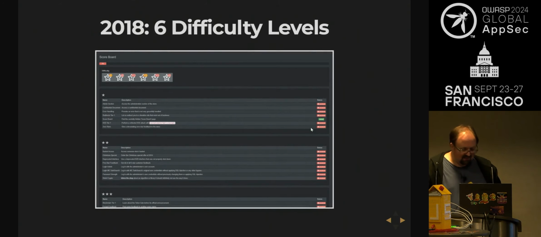In 2018, we had 6 difficulty levels because we wanted to add more complex challenges over time, and 3 levels was just not enough. So we increased it to 6. As you can see on the screen, you now only see the first 2 and then the third one a little bit. So you had to scroll quite a bit.